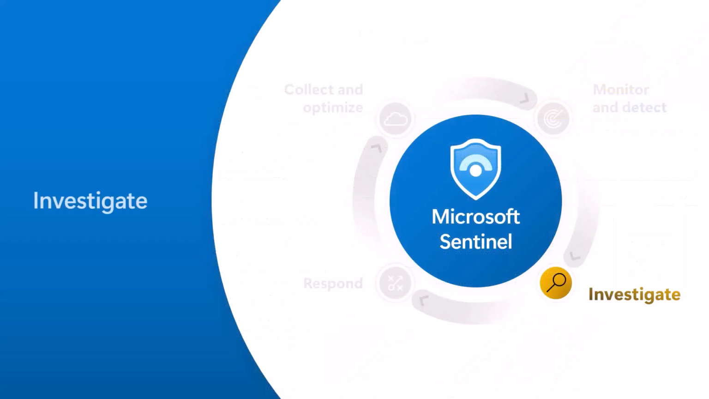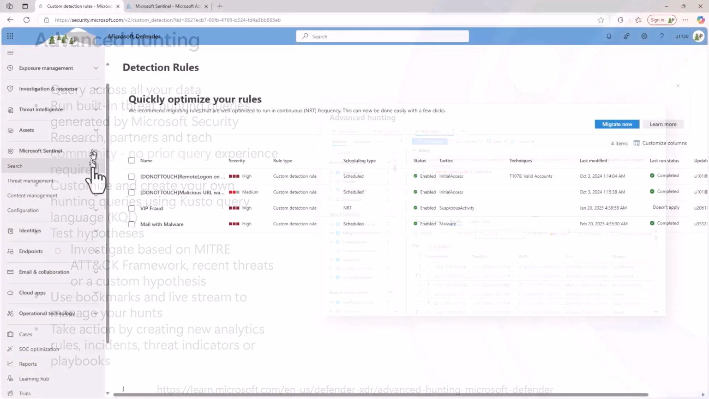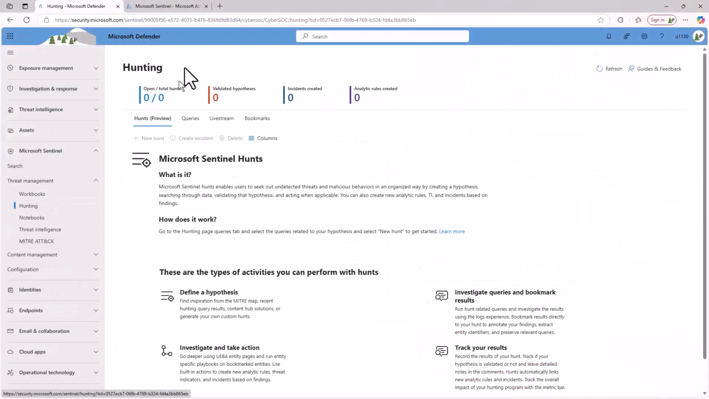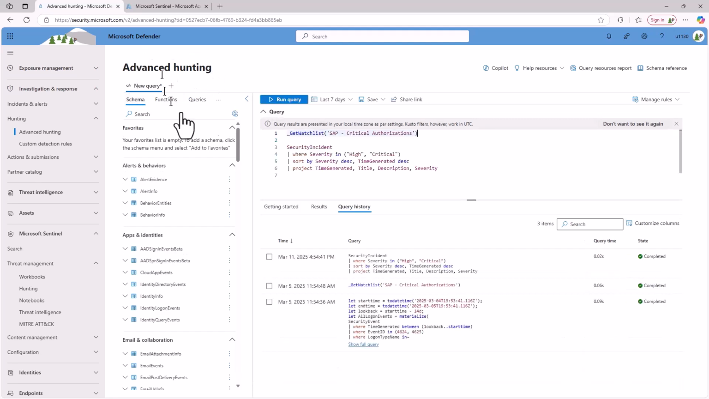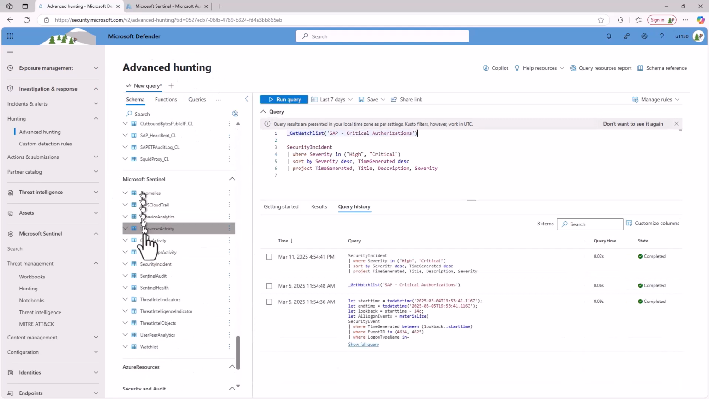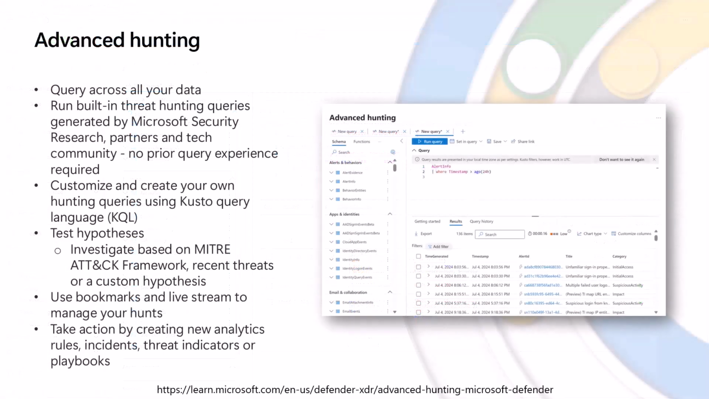Okay, now moving on to the investigate stage. Advanced hunting in Microsoft Sentinel allows security analysts to proactively search for threats across their environment using built-in or custom Kusto Query Language or KQL queries to test hypotheses and narrow searches. By leveraging the MDTI connector, analysts can enhance their hunting capabilities with high-fidelity IOCs such as IP addresses, domains, URLs, file hashes, and reports to help you better understand adversaries and their tactics, techniques, and procedures, or TTPs.